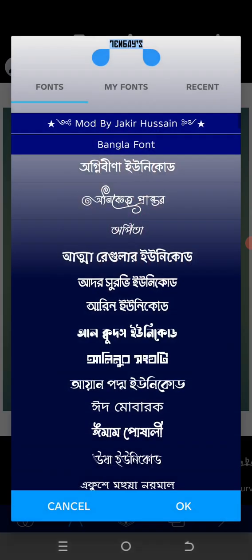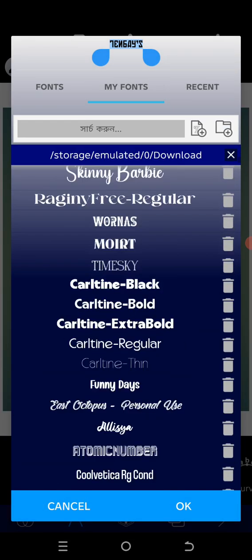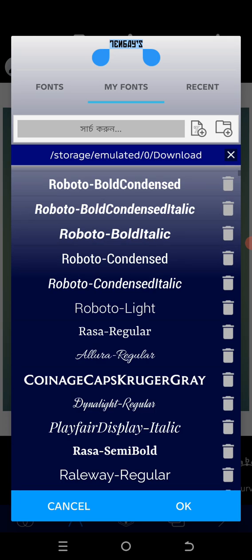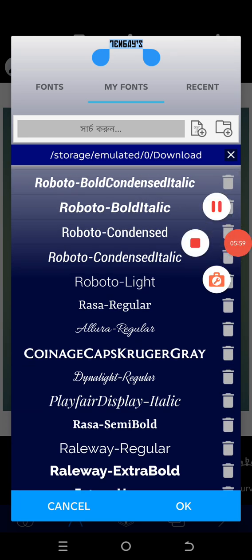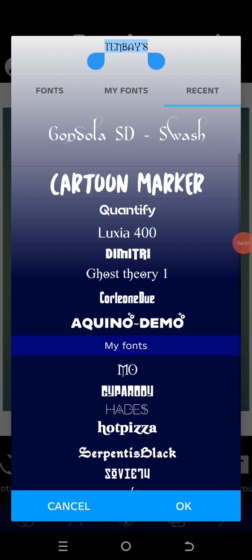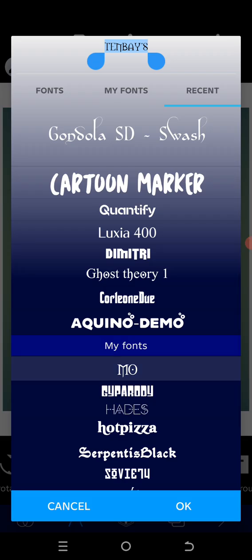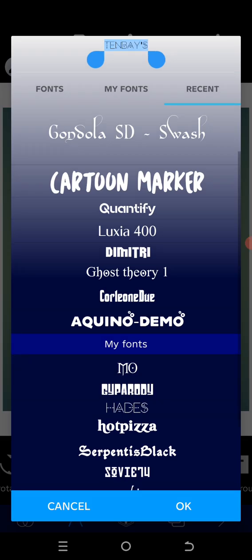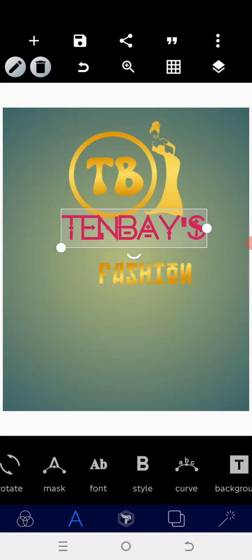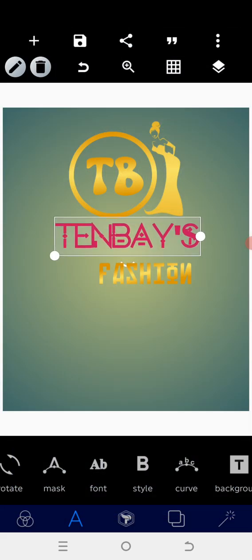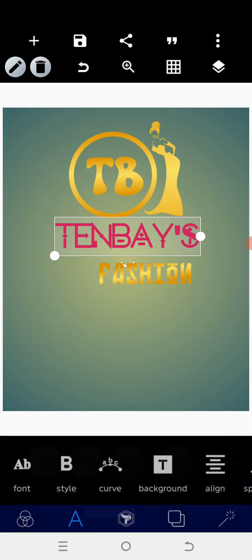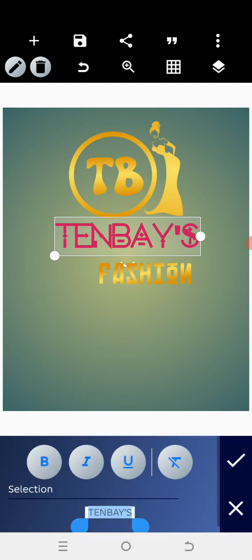Okay, so I'm thinking of Tenbay. This is not fine. So I want to use this font or Abyss. Any of the two you can actually use. You use this for Tenbay.